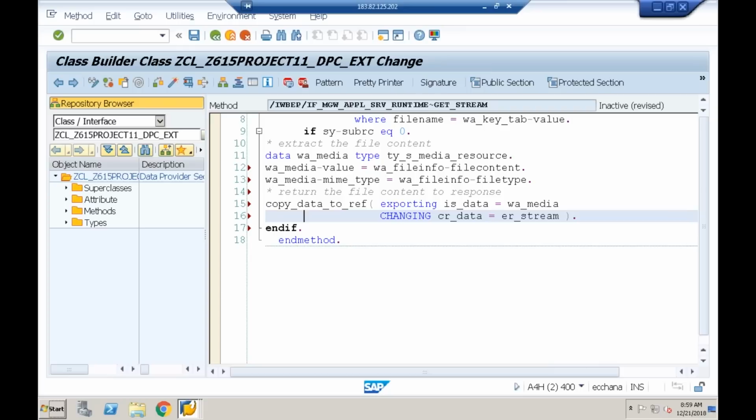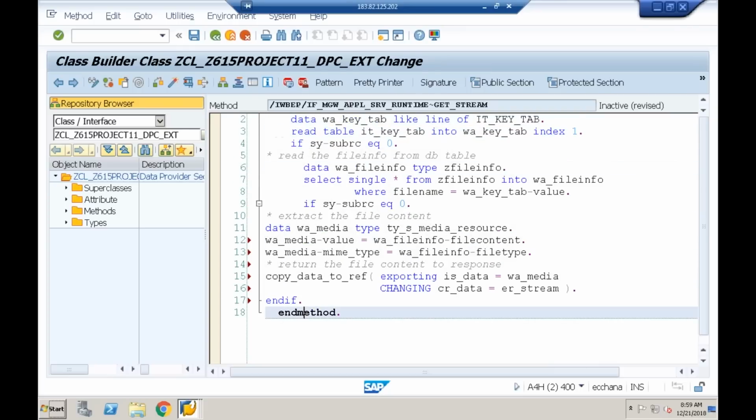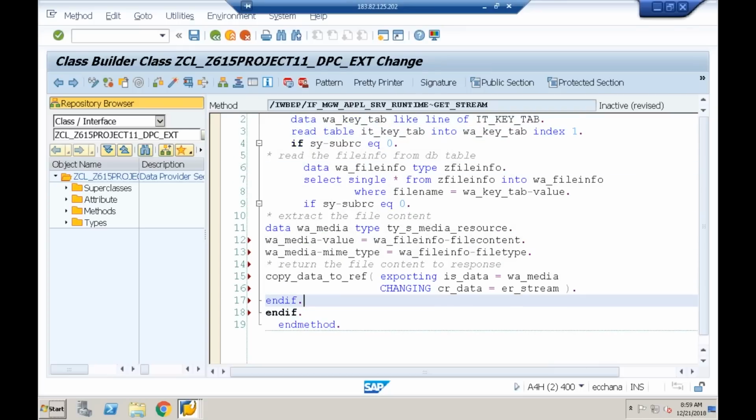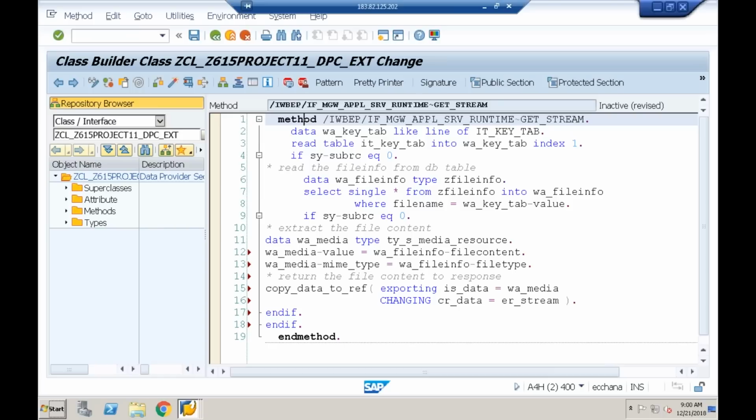So what this method is going to do, it is going to download the content of the file. Where is the content of the file stored in our database table now? So I'm getting that information from the database table. You have to return it as a response. I need a declaration of type TY_S_MEDIA_RESOURCE, which has two fields, value and mime type. Value will hold the content of the file. In our table, what is the field which is holding the content? File content. That's all.